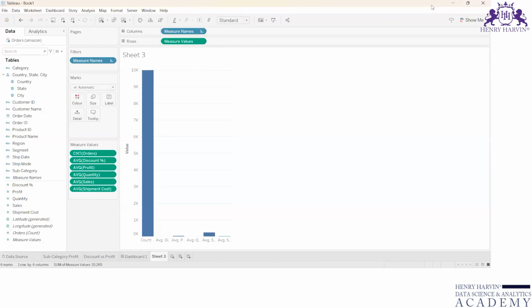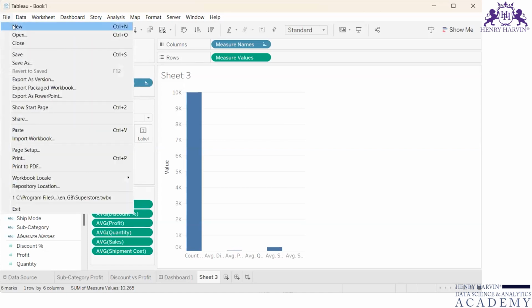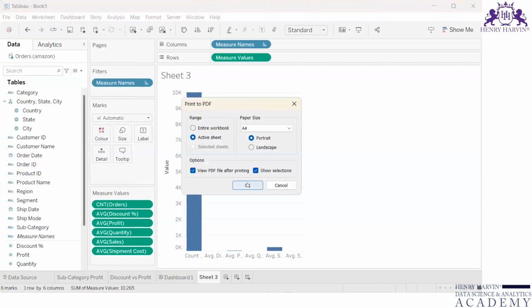Okay. Now this is basically called my menu bar. So the menu bar will have File, so you can create new, open, close, save as. This is a regular menu bar. Any software tool that you will be using will have the same menu bar, except for, suppose I want to print to PDF. Okay. So if I want to print to PDF, it will show me the entire workbook.